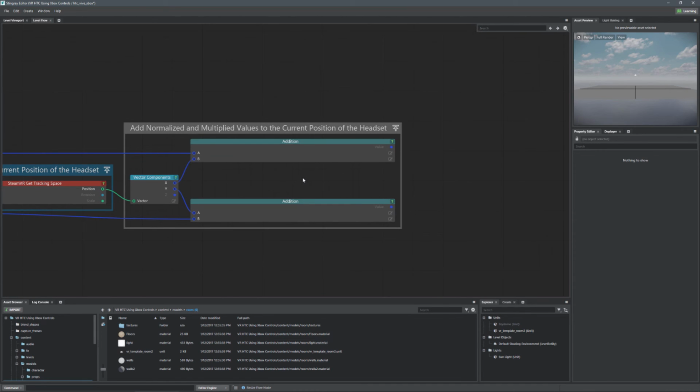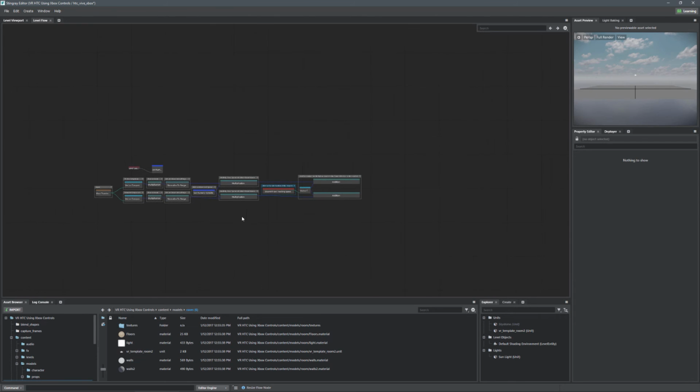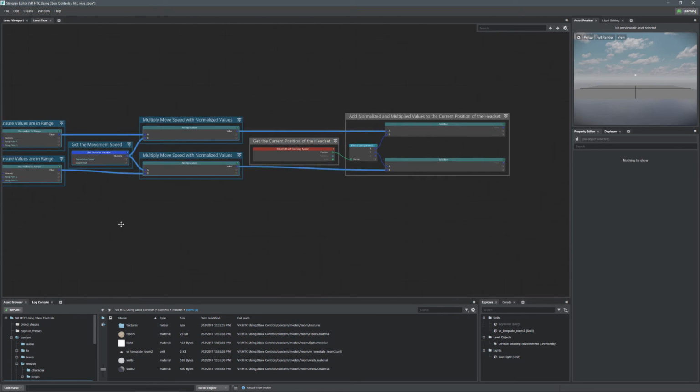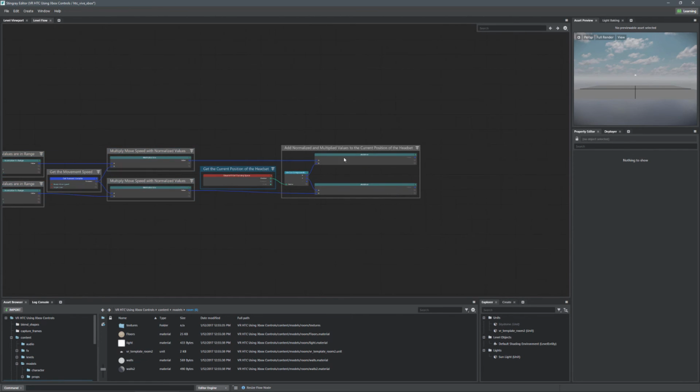Okay, so that's where we're at right now. Nothing really super complicated here, even though it seems a bit complicated. It's actually pretty straightforward. We're just basically taking a position, adding a value to that position. All this stuff over here is just to take the input of the controller and make it something we can utilize. That's really all we're doing. We're taking the position and adding it to some value, okay?